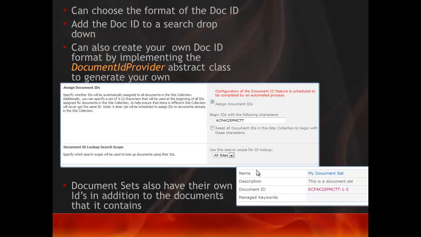Some configuration options, which we'll go through. We can choose the format of the document ID. Yaroslav's going to go into creating our own document ID.